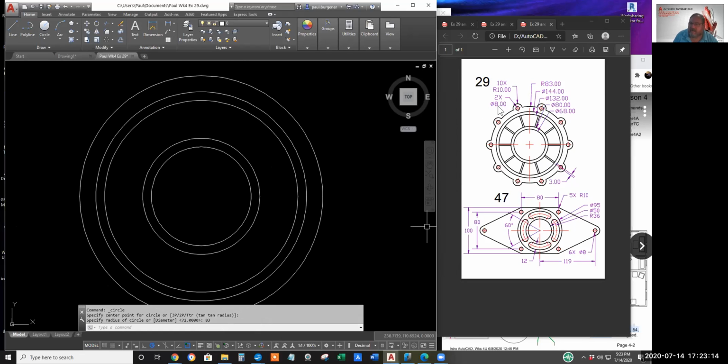That's a diameter of 8 and a radius of 10. So we'll start with center diameter, O snap at the quadrant, type 8, enter. And type a radius, or select the center radius circle method, O snap at the quadrant or the center. And specify 10.